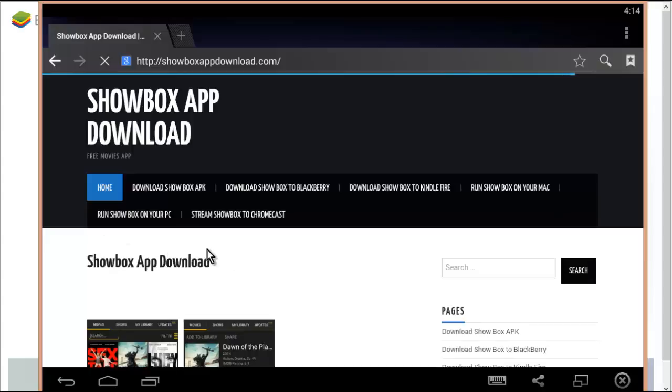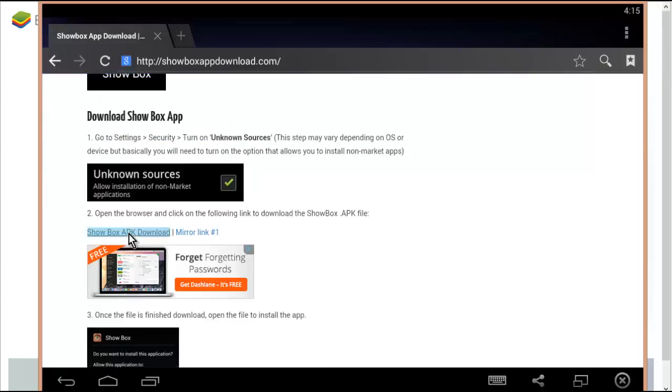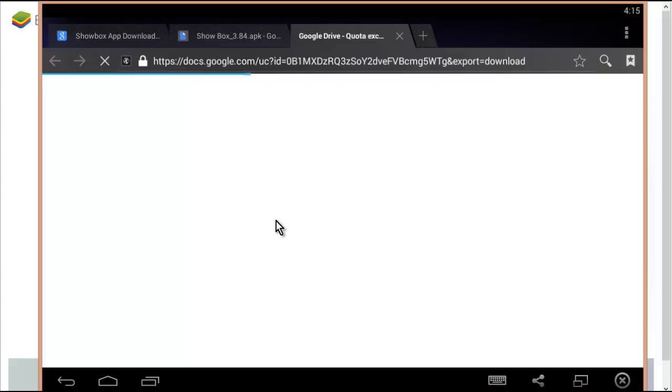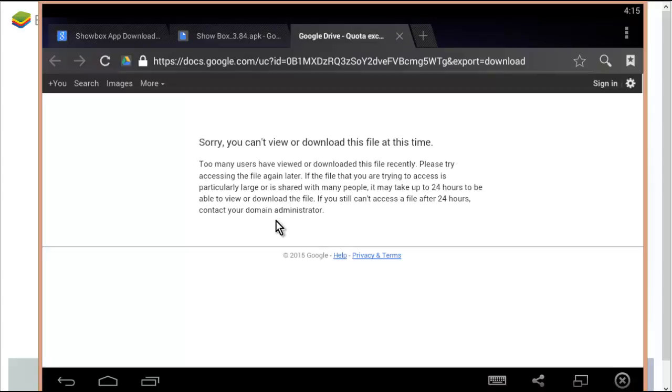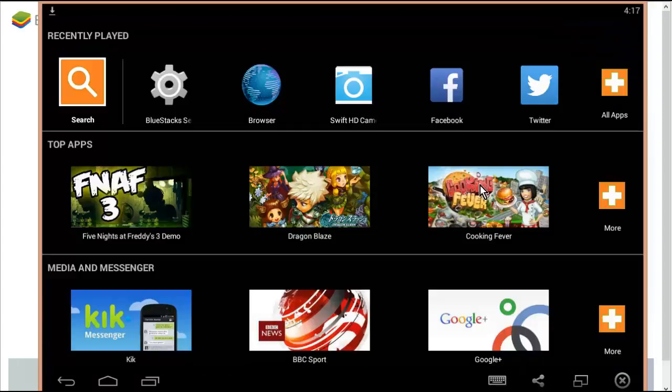Okay, and you'll see a screen like this. So now we'll go down and download the APK. Okay, so just click here. Click download. Okay, you can try the mirror link if you get an error like I did. Okay, I went back to home screen, but you see this little arrow up here, that means that there's a download.